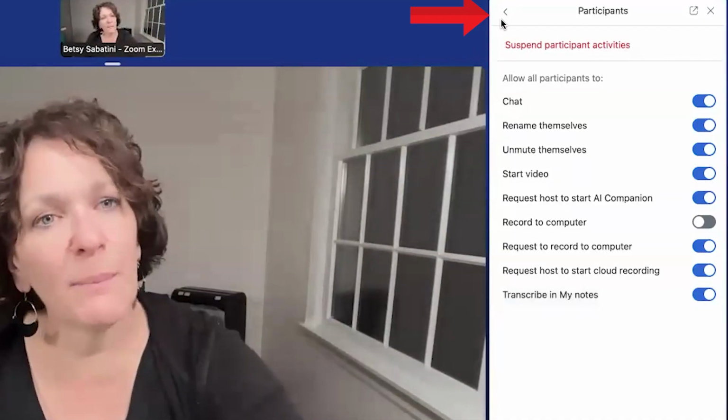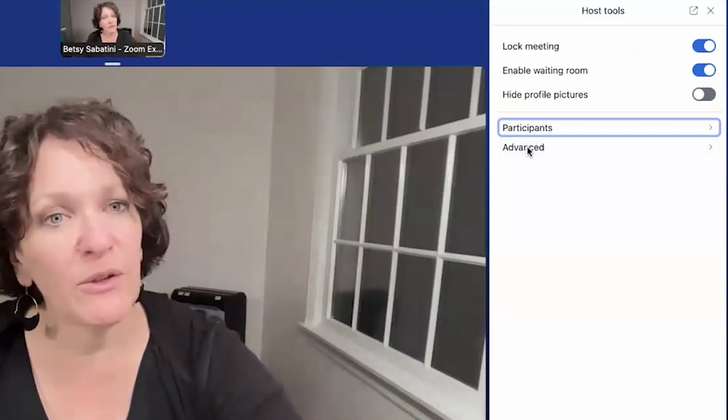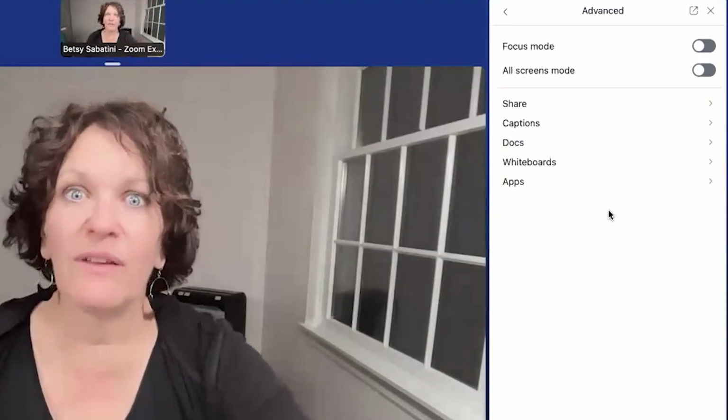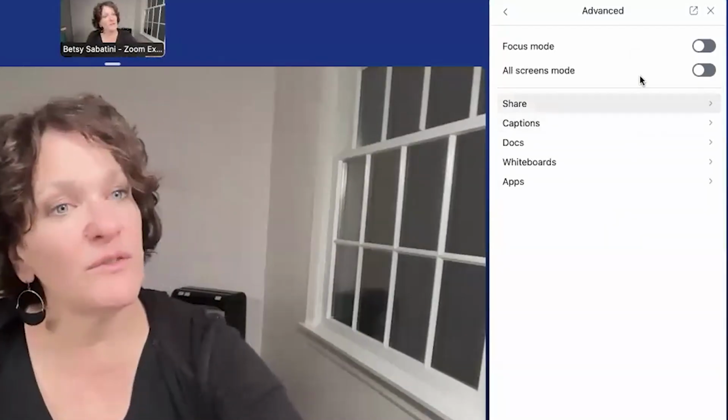All right. So now at the top there's a back arrow. Got to click that in order to get back to that previous menu. And now we're going to click on advanced. And then in this next menu of advanced options for the host, this involves the first one up there, which is called focus mode.